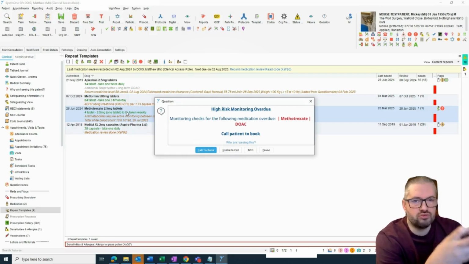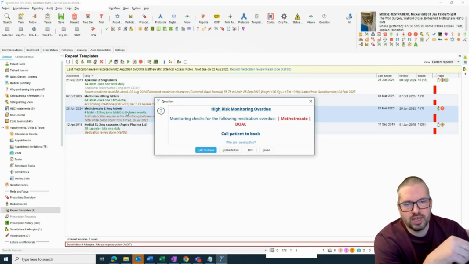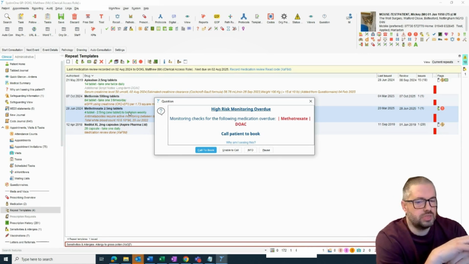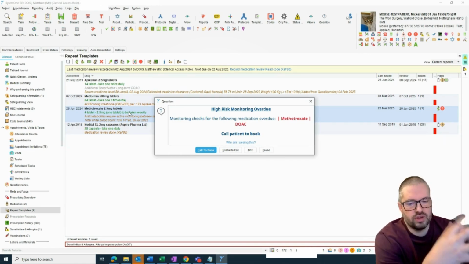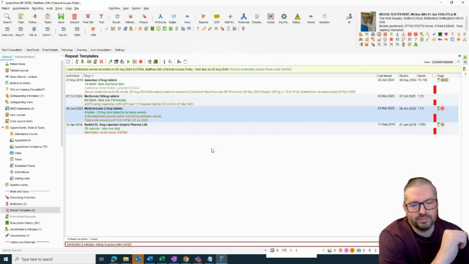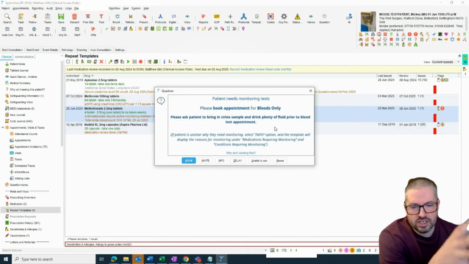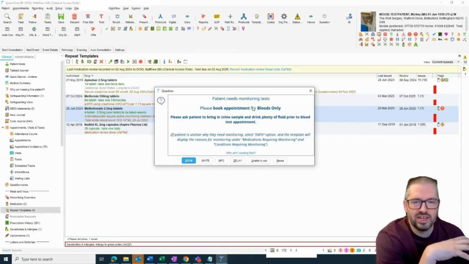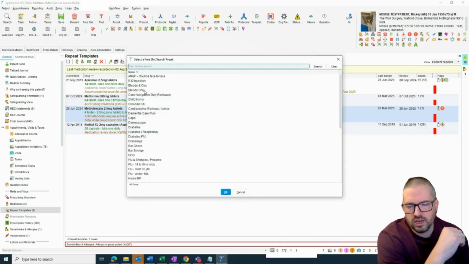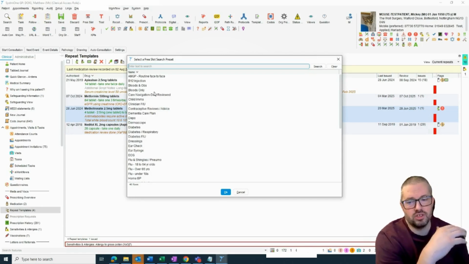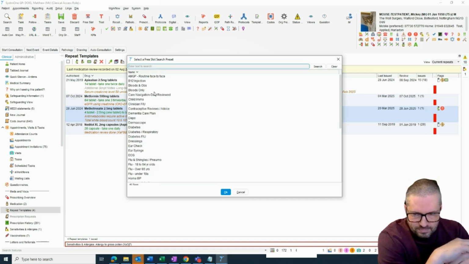They should have been invited already if all the normal invites are happening in the background from the recall overview, but there's a chance that's been missed or they've not realised or whatever it might be. So what we recommend doing is call to book. That will then take you to this screen, where it's working out what needs booking. You click book, you find the right free slot search, and so on and so forth. And hopefully most of the time you can book the patient in.